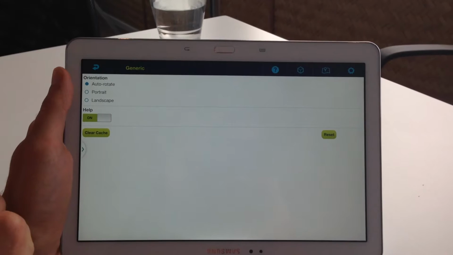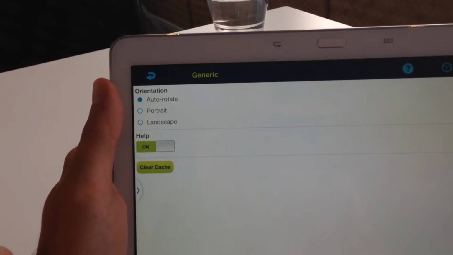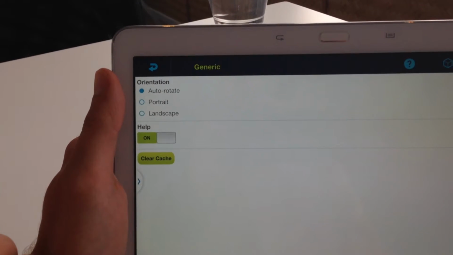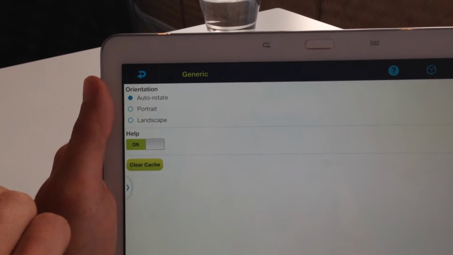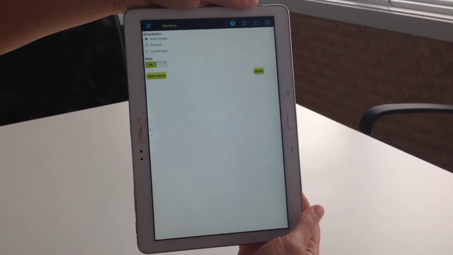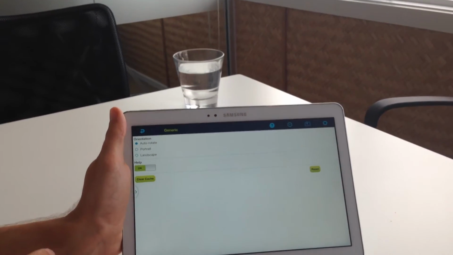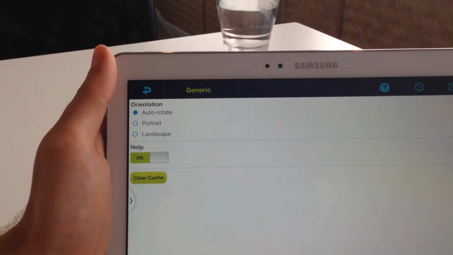Okay, so the next setting on our list is the generic settings. This has some very straightforward settings. First is the orientation, which allows you to set the orientations that Augview will display in. So here we've got auto rotate, which just means that Augview will rotate into whichever position you're holding the device in. Portrait will lock it to portrait, and landscape will lock it to landscape.